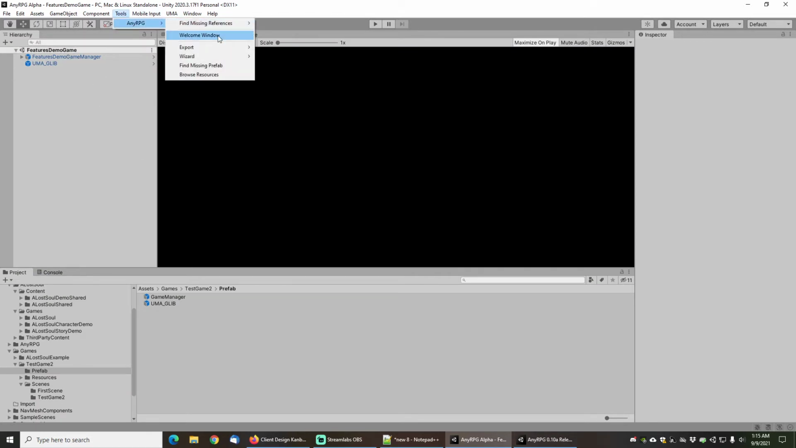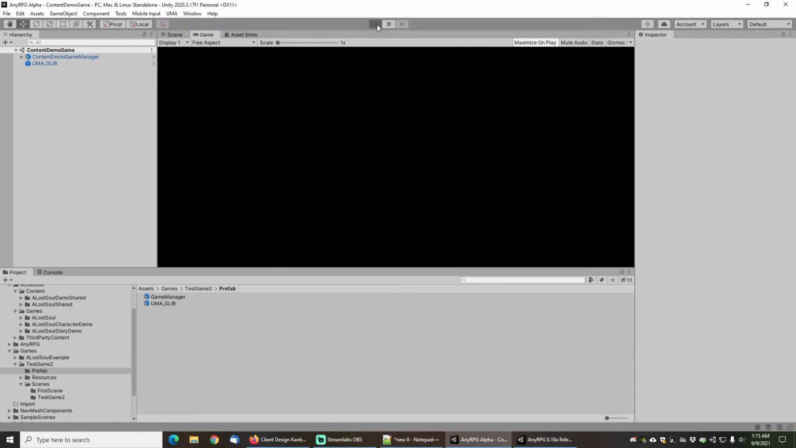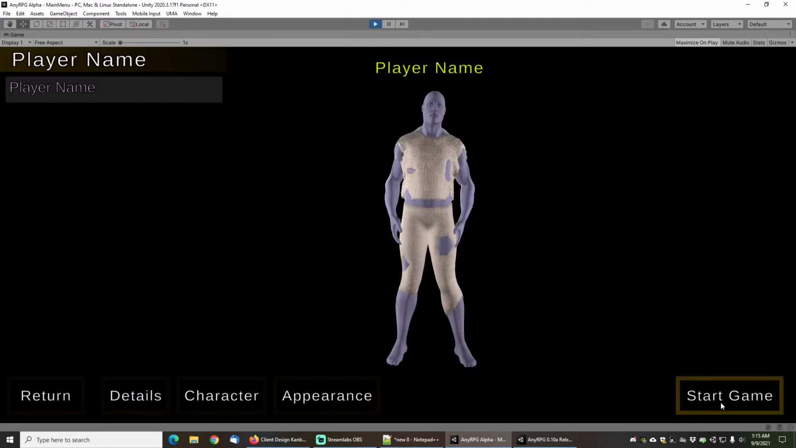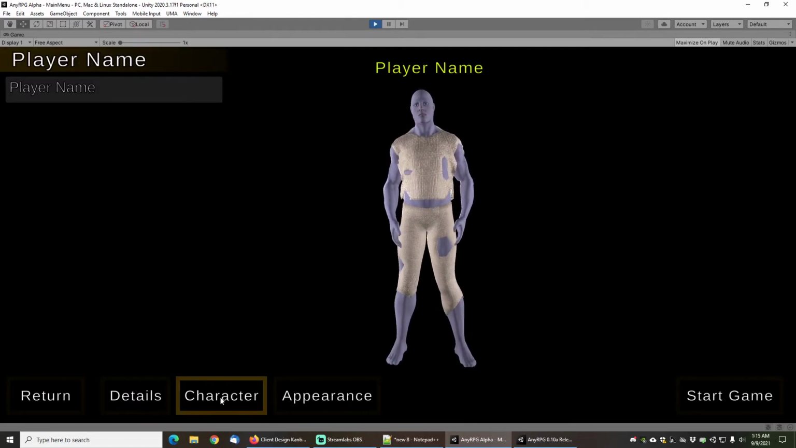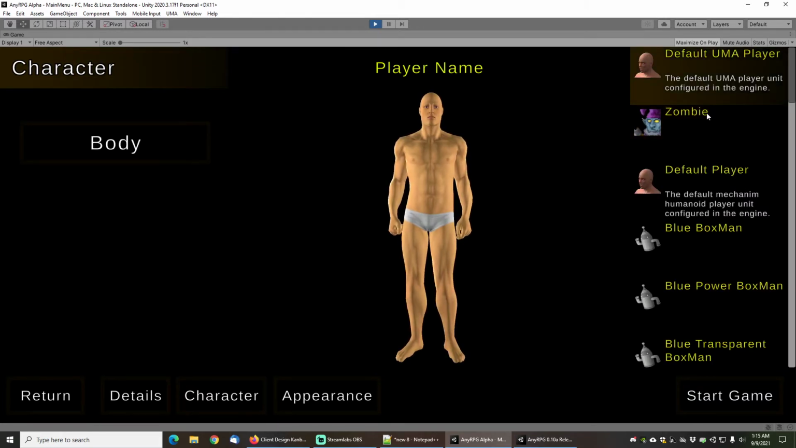Next up, let's take a look at one of the new features, and this is the content demo game. The content demo game is just a simple one-level game where you can look around and easily discover all of the new content available in the new AnyRPG version. So once that one loads here, we can just hit play, new game, and we can basically choose any of the characters that are included in the engine.